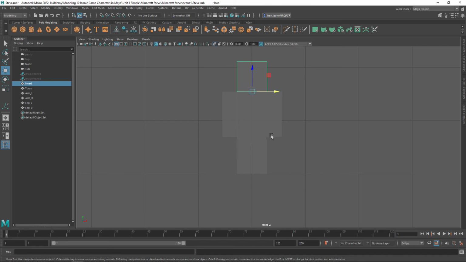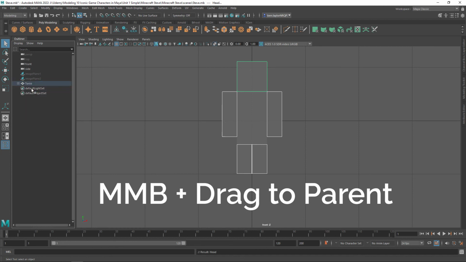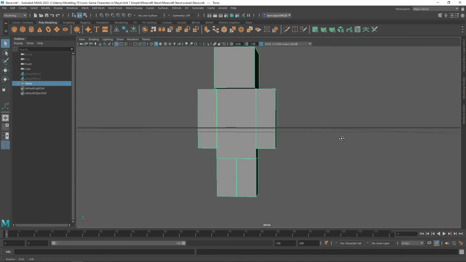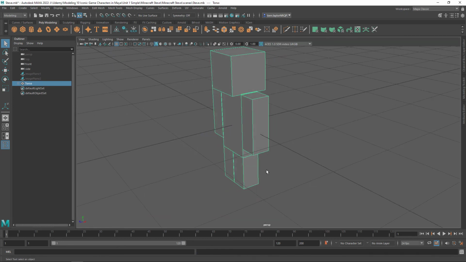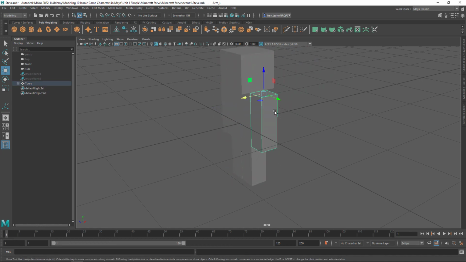But okay, so now that we've got all these objects and the pivots are in the right place, we could parent them all together. So what we want to do is parent them all to the torso. So if I shift select all these, let me just hit Q key. I'll shift select and then control select the head. I can middle mouse drag into the torso, and now they're all parented together. So now let's go to our perspective view over here using the space bar. If I move this guy, they will all move together. And then I could select individual objects and rotate them.